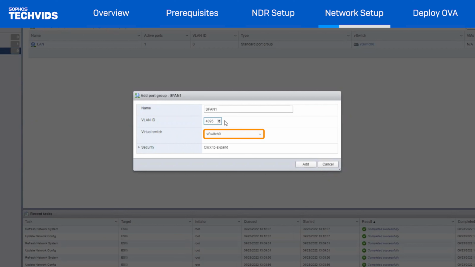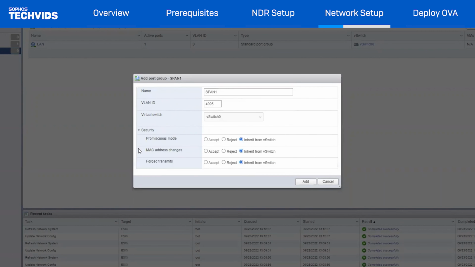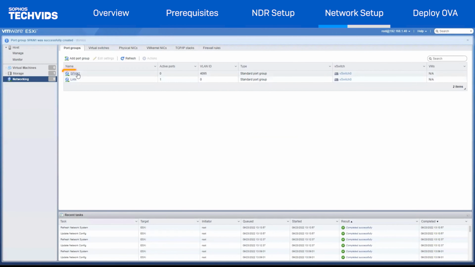Select the vSwitch you wish to mirror the traffic from. This is where all your devices reside, which you wish to monitor. Expand Security and select Accept next to Promiscuous Mode. I'll finish by clicking Add. And now you can see the span port I just created.